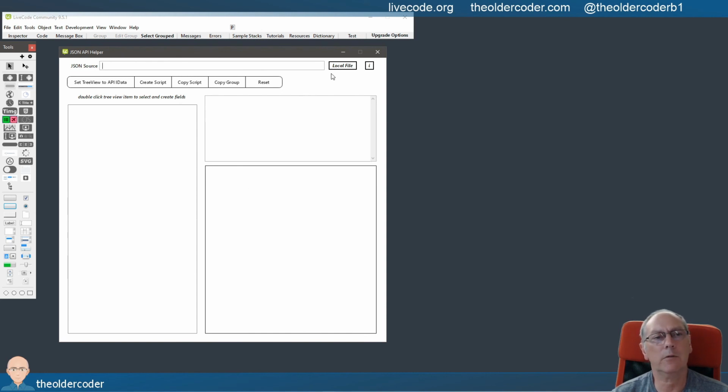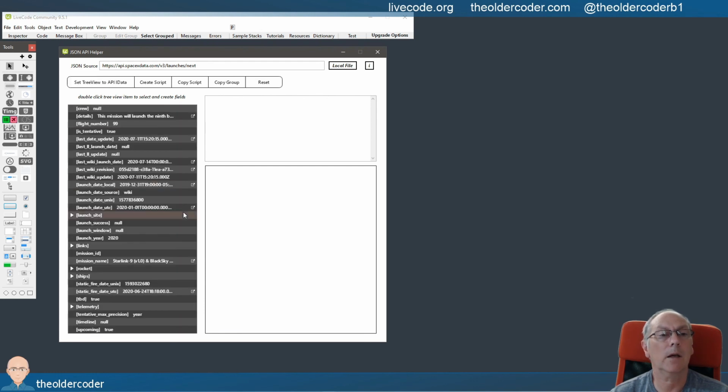You can load either a local JSON file or a web-based file. I'm just going to paste in here the URL for the SpaceX Next JSON dataset. Once you've got that in there, you need to generate a tree view, which takes all the JSON data. It's then turned into an array and then fed into this tree view.